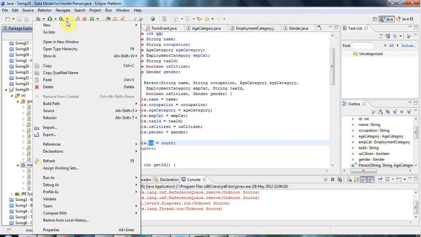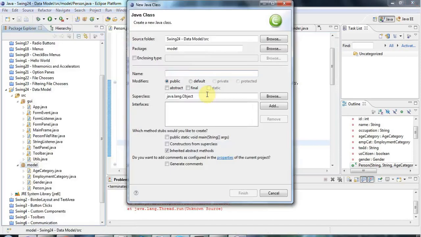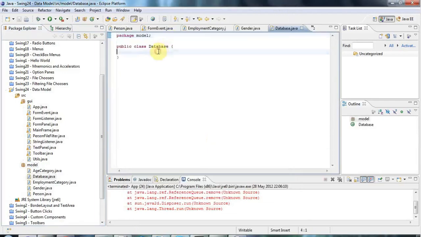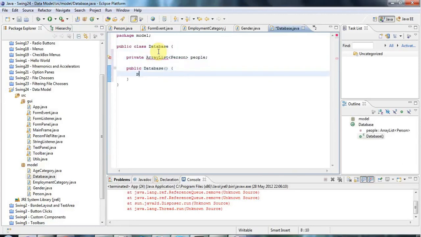I'm just going to right click and create a new class, and I'm going to call that, let's call it database for the moment. And database, I'm going to give it a private array list of people. So let's put person in this array list and set that equal to, well, let's give it a constructor. So public database, and let's say that people equals new array list of person.